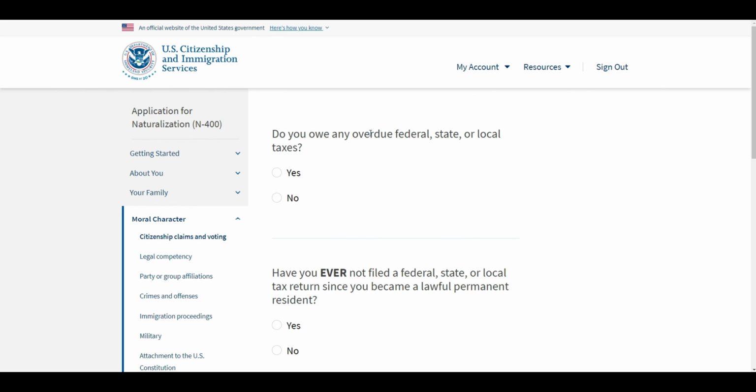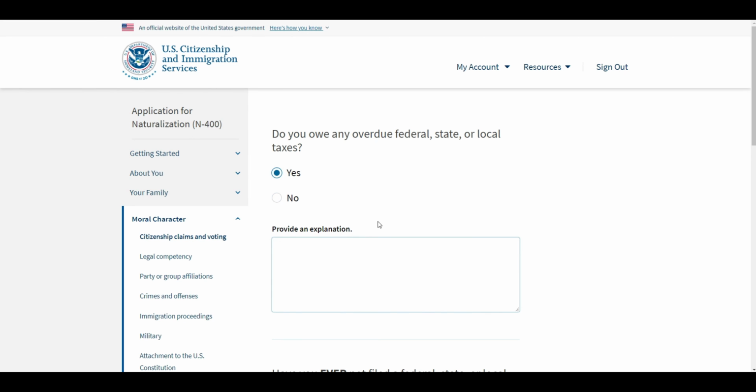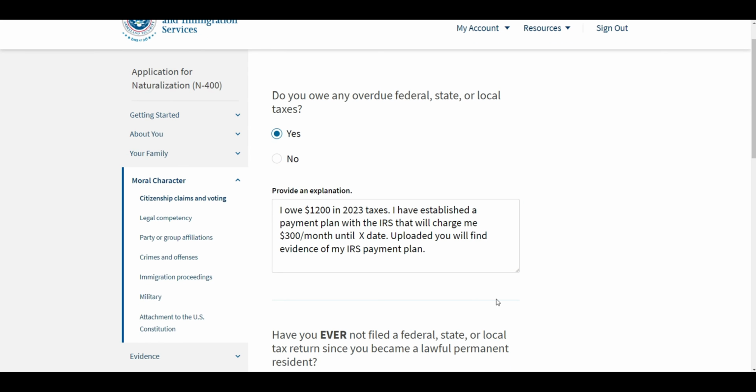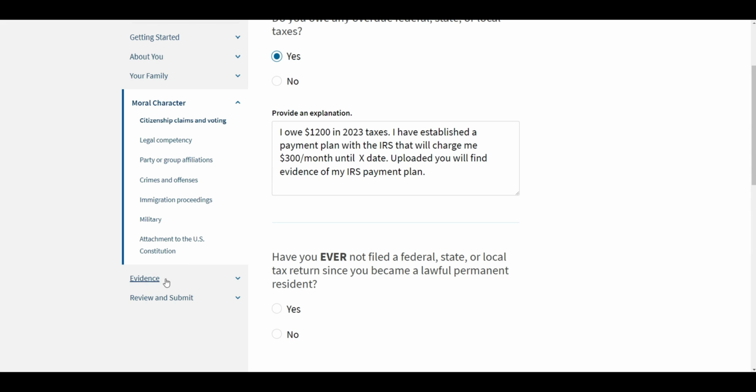This only refers to whether you owe any federal, state, or local taxes at the time of filing your naturalization application. If you have owed taxes in the past and you paid them off, you do not have to answer yes to this question because you already paid them off. If you still owe, but you are on a payment plan, you will have to answer yes. You will need to provide an explanation. You can provide an explanation like the one I'm showing here, and you will have to provide evidence of that in the evidence portion towards the end of this application.